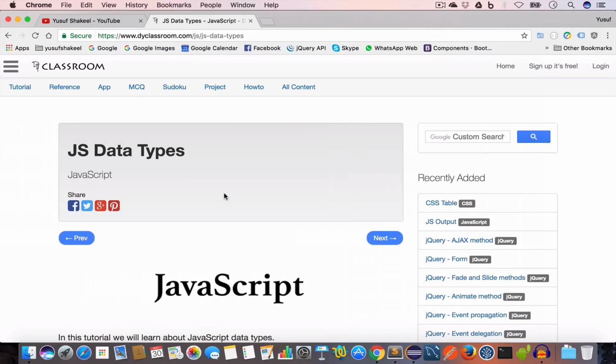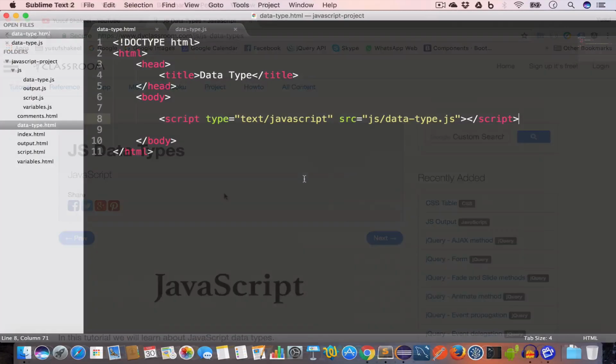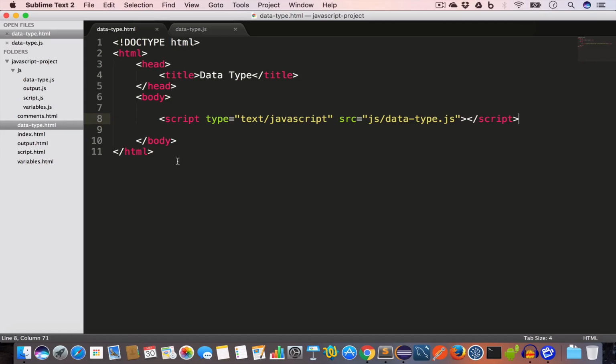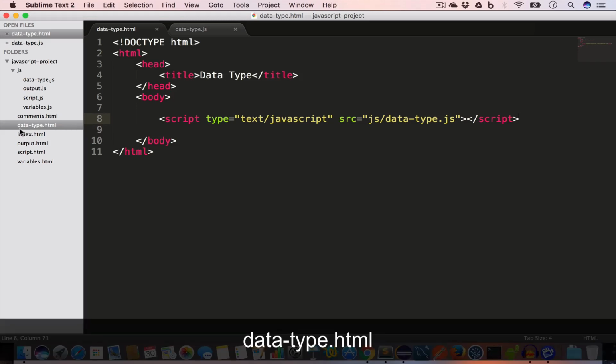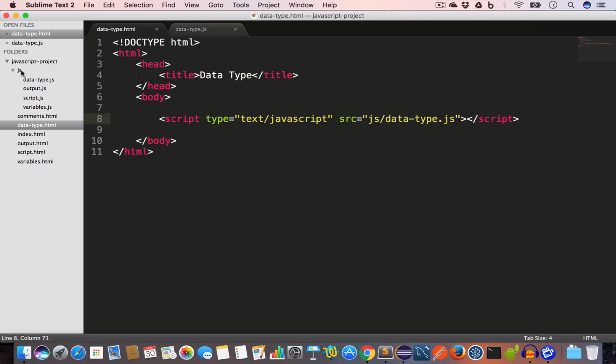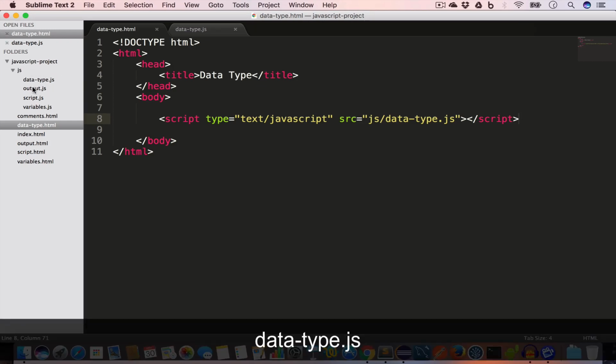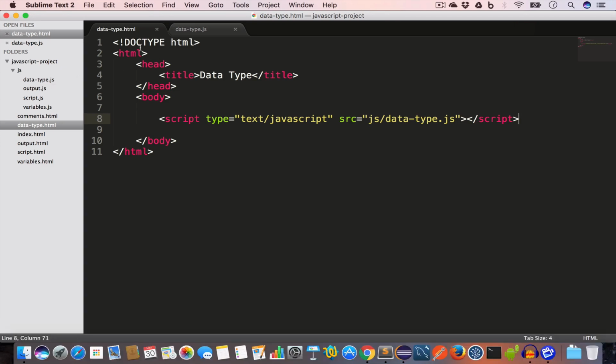In this video, we are going to learn about JavaScript data types. So let's get started. Alright, so I have opened the project folder in Sublime Text, and inside the project folder, I have created a new file data-type.html. And inside the JS folder, I have created a new file data-type.js. And inside this HTML file, I have included this JS file by using this script tag.